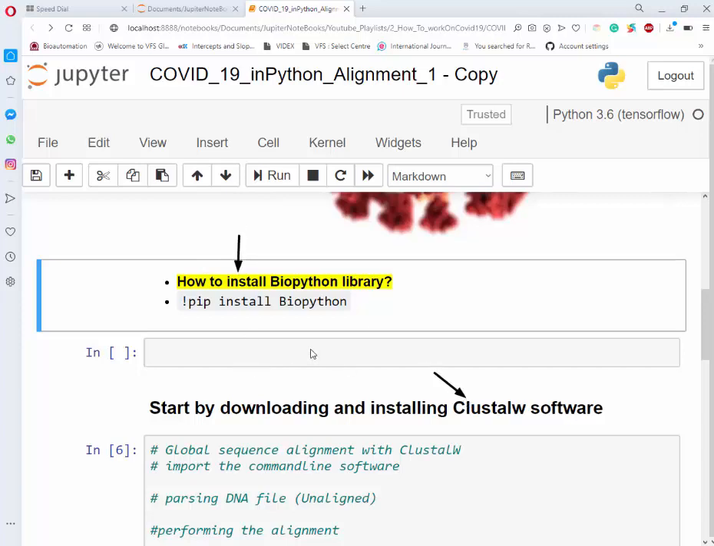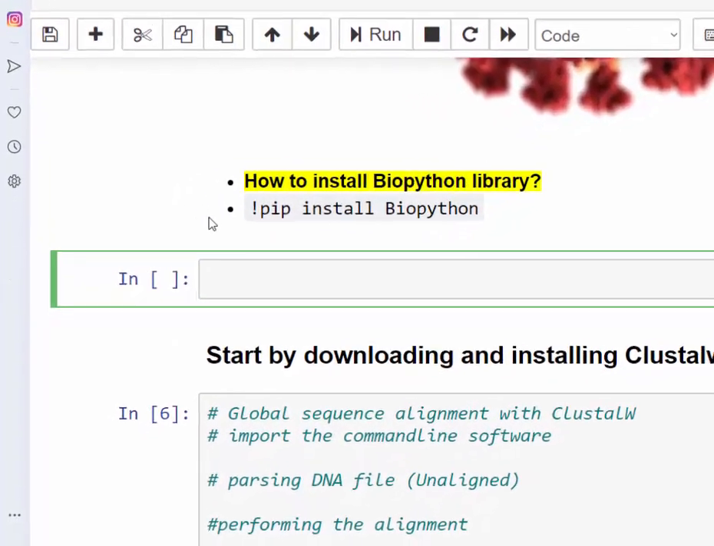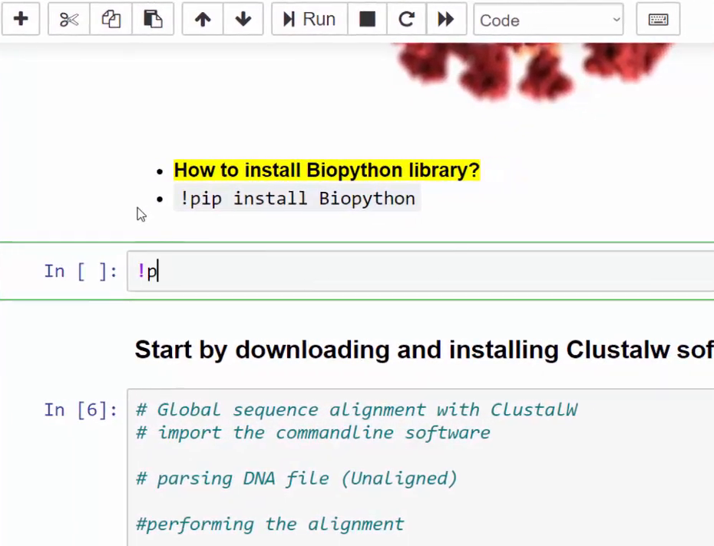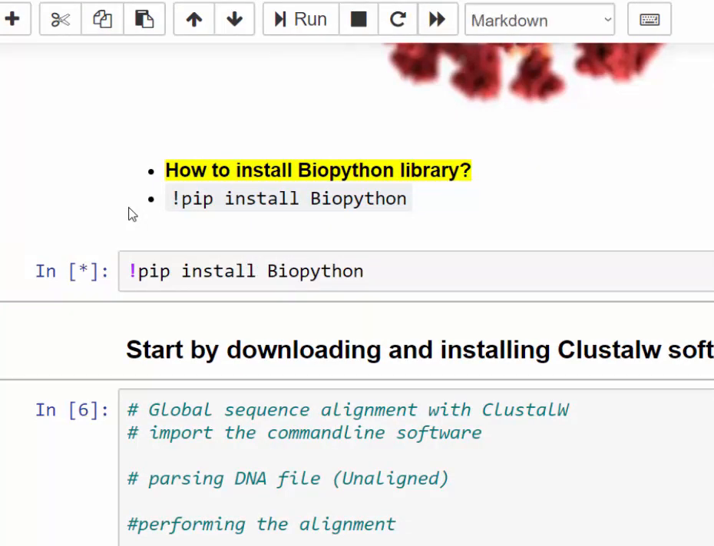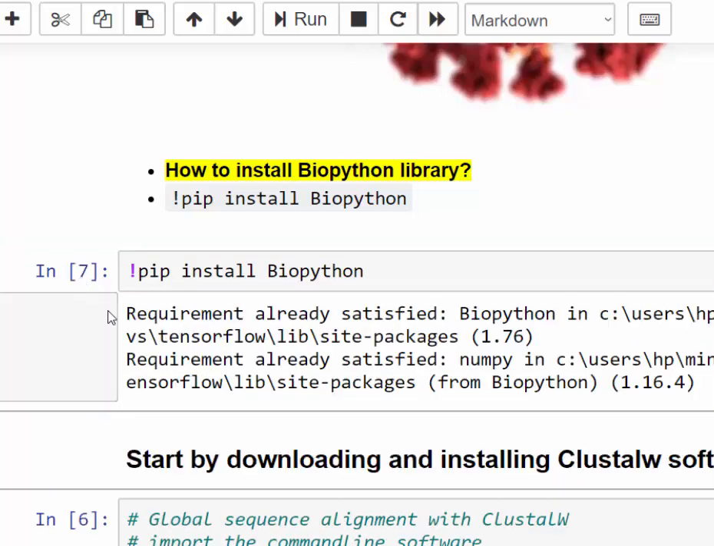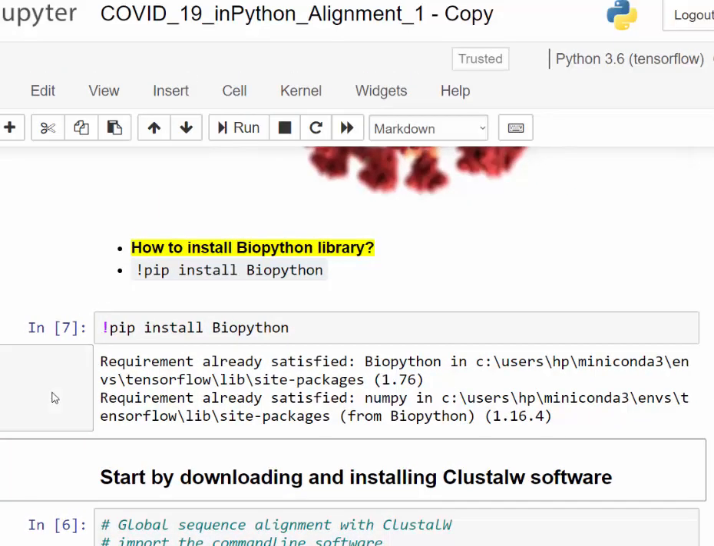Biopython is actually a library in Python. You can install it using !pip install Biopython, and if you already have the library installed, it will tell you that the requirement is already satisfied. If not, it will directly install the package for you.